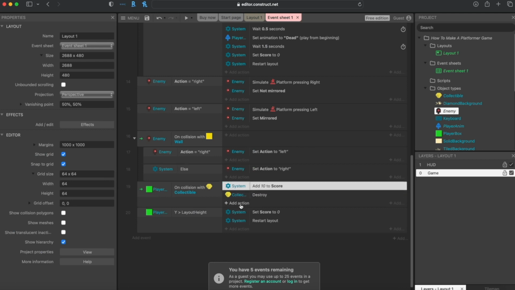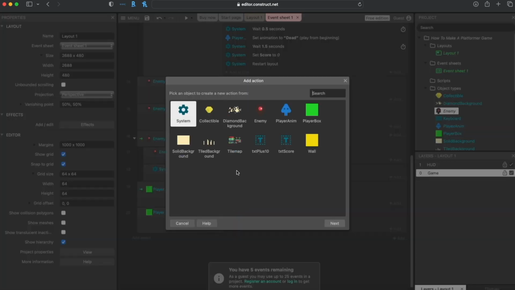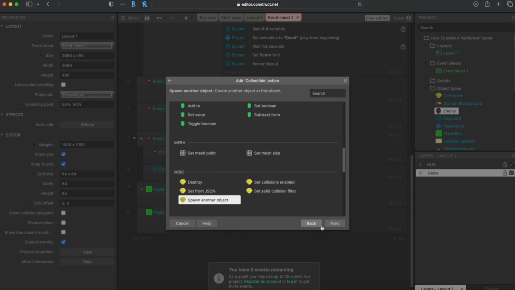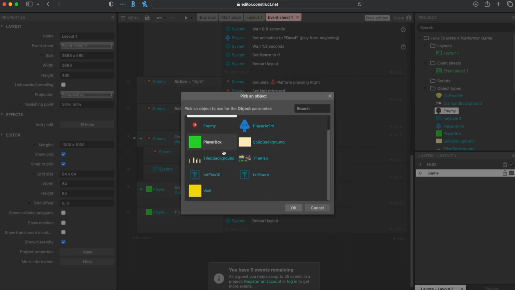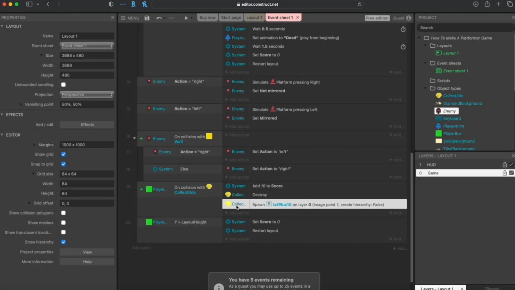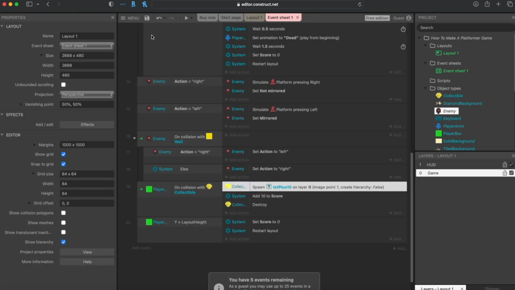Add that first. I'm going to add action on the collectible. I'm going to go to miscellaneous. I'm going to spawn another object. I want to spawn the plus 10 text. Layer is 0, image point is number 1. I'm going to make this happen first.